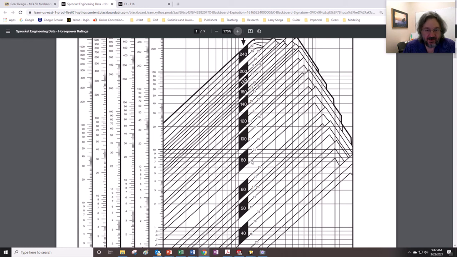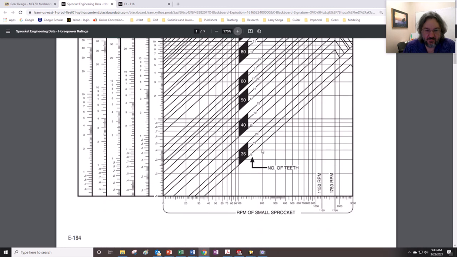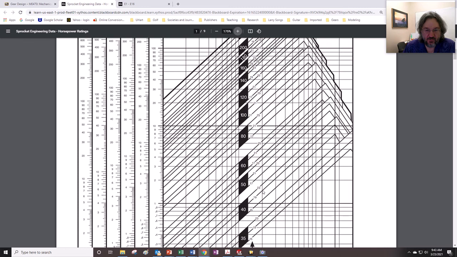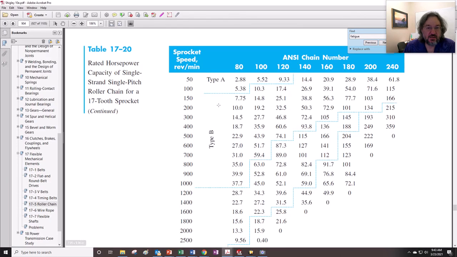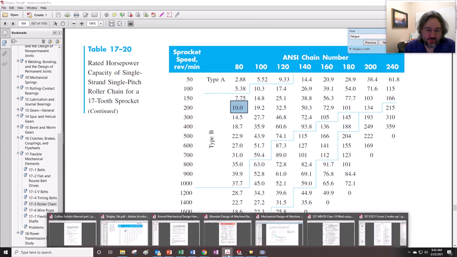For an 80 and 17 teeth right here, we're saying that we have 10 horsepower. Of course, that's going to be intersected with 200 RPM. So let me see, 200 RPM, an 80 and 17 teeth. It should be 10 horsepower. Let's see if that works out. So here's an 80, and here it is right there. So there you go. We were able to see that these two are comparable to each other.